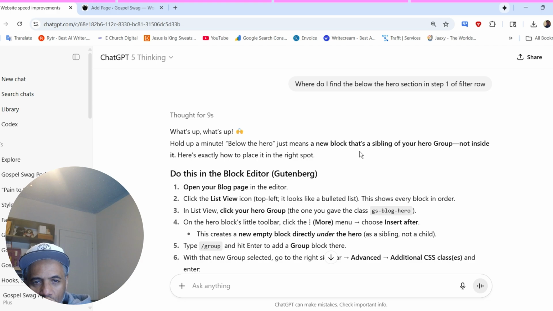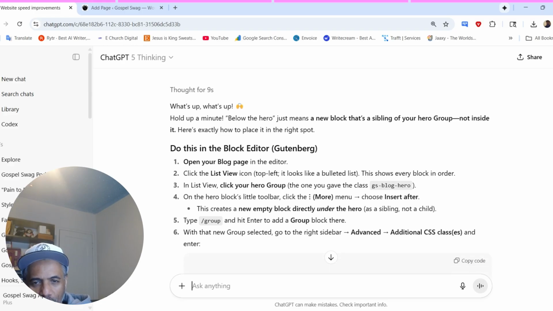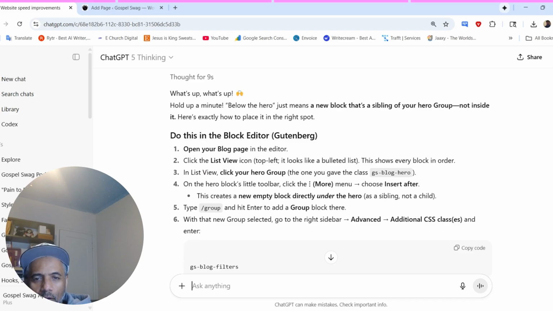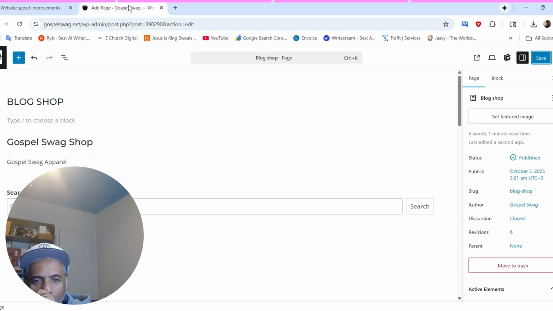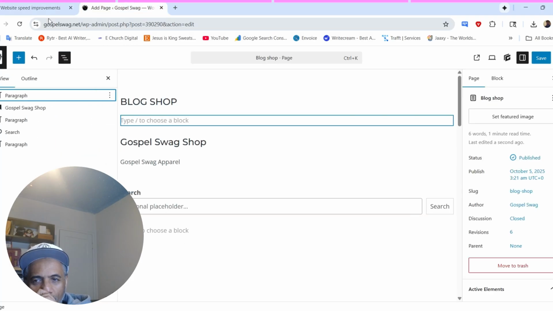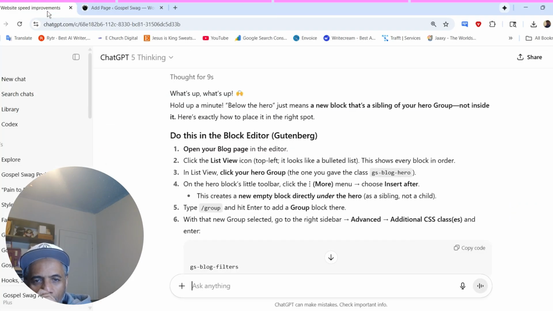Below the hero just means a new block that's a sibling of your hero group. Okay, not inside it. Got it. This is exactly how to place it. Okay, do this in block. Open your blog page editor, click the list view icon top left. The list view, click your hero group, the one you gave the class. Okay, so open your blog page. Got it. Click the list view icon top left. Okay, got it.